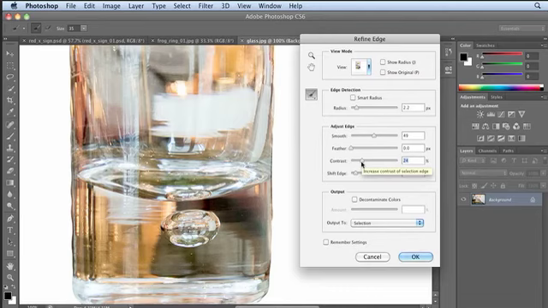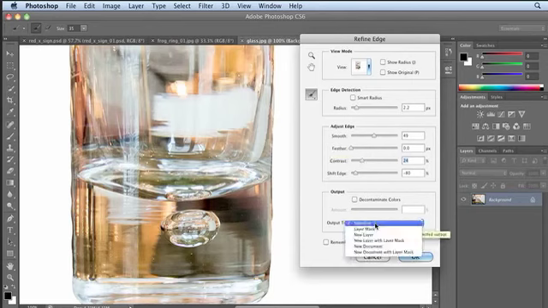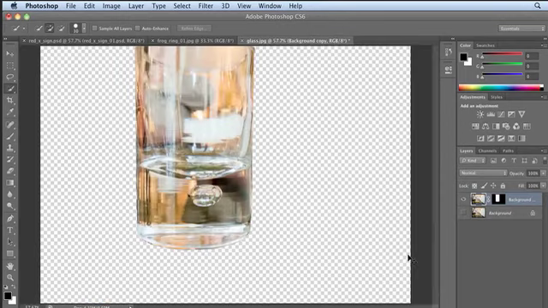This is just an introduction to the Quick Selection tool and using Refine Edge. When I'm finished, I'll choose Output to New Layer with Layer Mask, and that will cut away the background. When I click OK, now I can instantly see I've isolated this object. So I never finish a selection of an object or a person without running Refine Edge, especially when my goal is to cut something away or drop it into a new background.